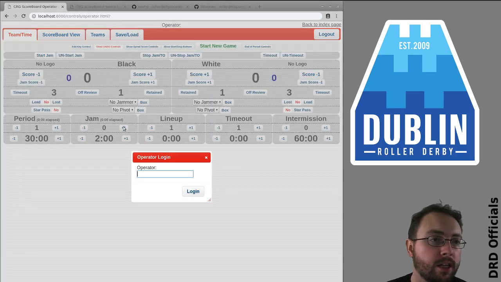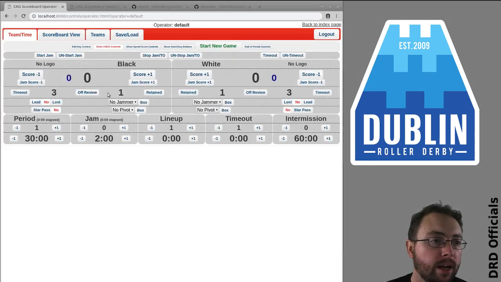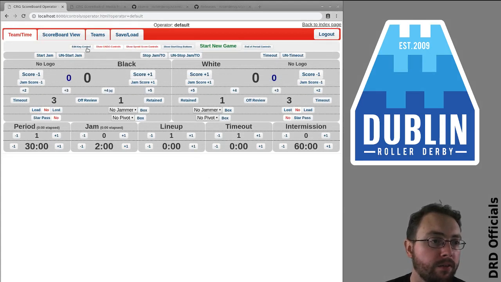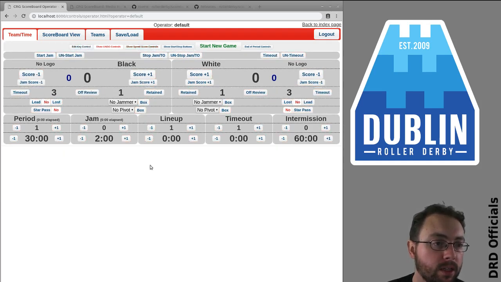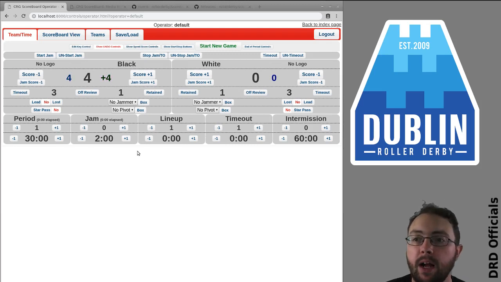Something else which has bitten me many times is that if you have, say, the speed score controls that are hidden, so Q is set up there, and I press Q, it still works. So that's kind of handy.